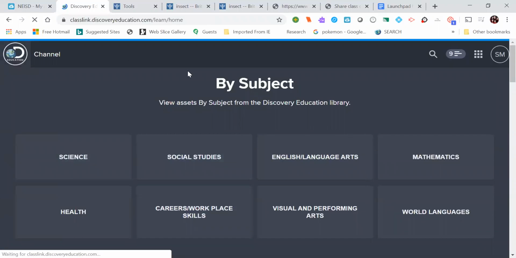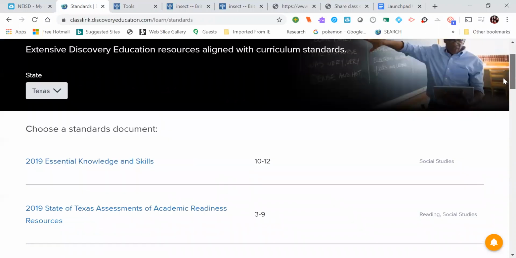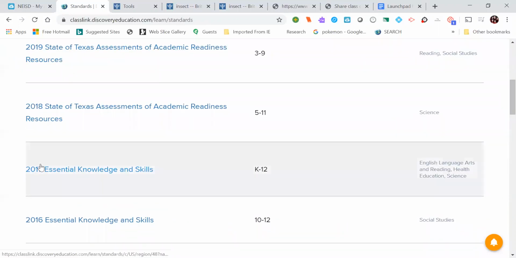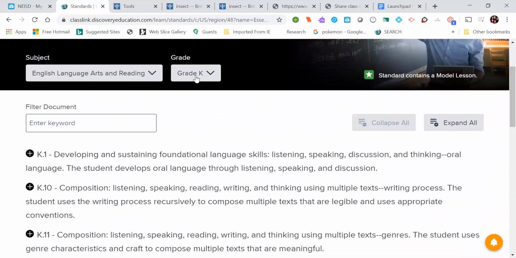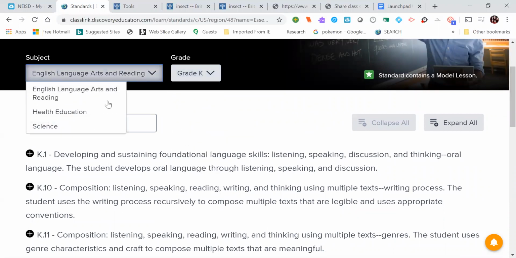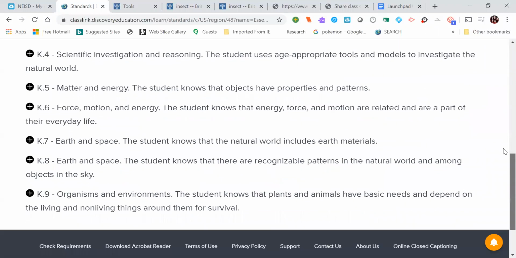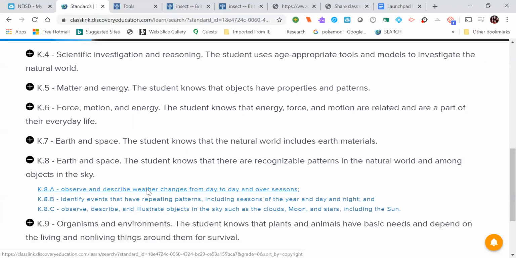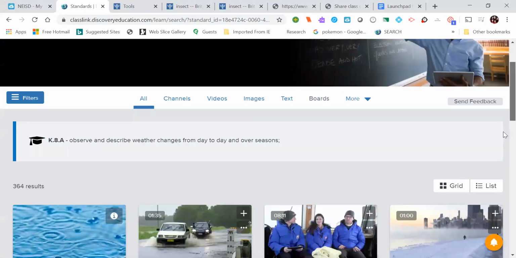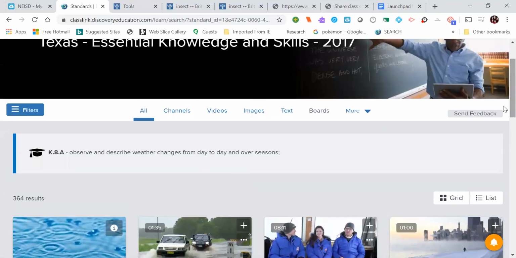You can search by standard, so you can actually look at the different TEKS. If you go down right here, you're able to designate what grade level up top, and then also what specific subjects. Maybe you want science, kindergarten, and then you can choose that they're able to recognize objects in the sky and their patterns. So maybe they're describing the weather changes, and now it's pulling up everything that would hit that TEK and be appropriate for that grade level. So that is pretty cool.